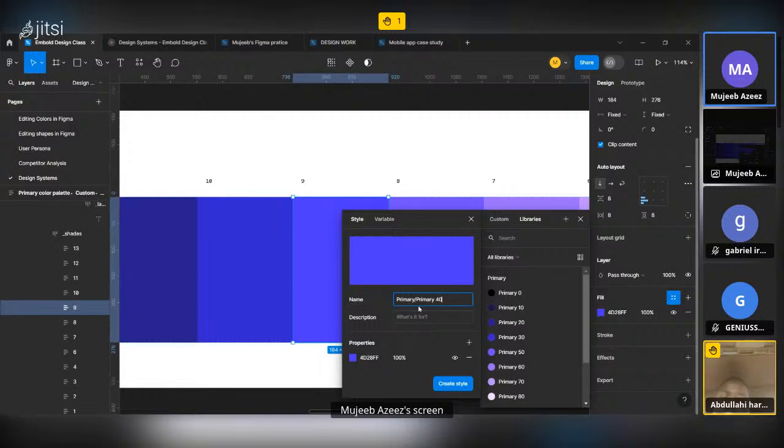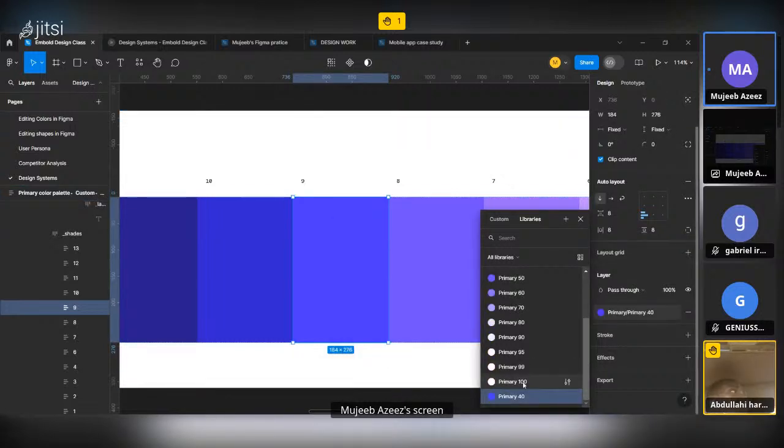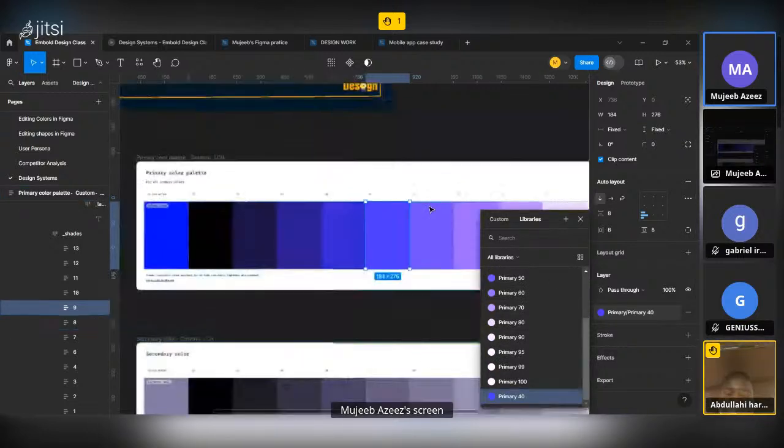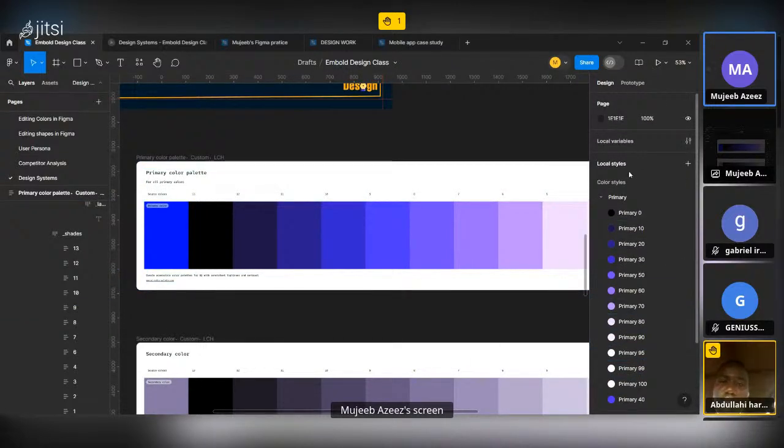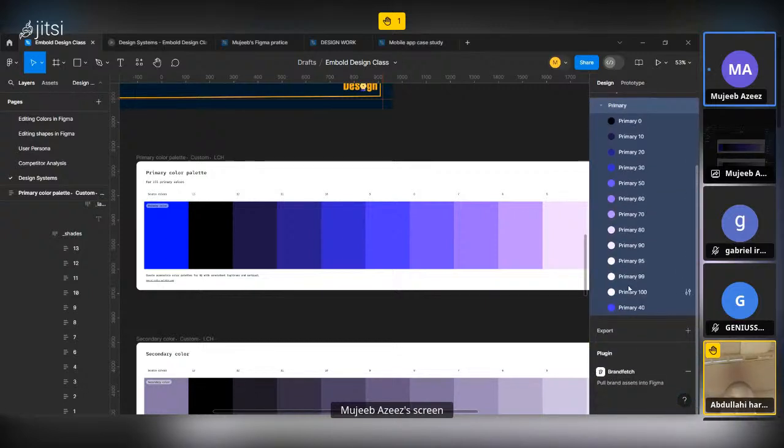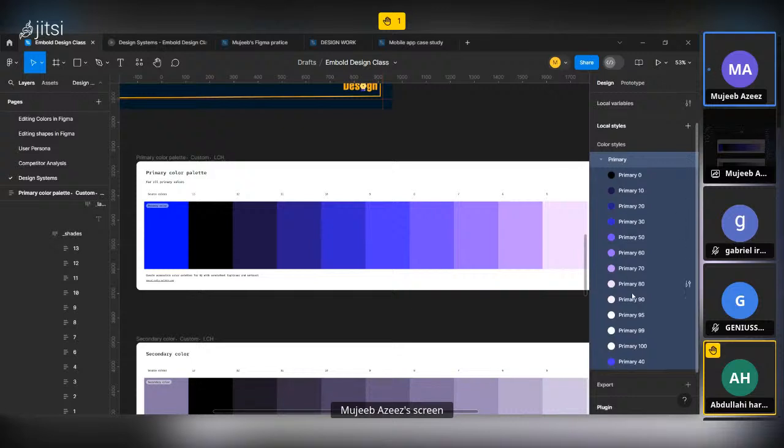So once I click create style, it will be automatically created. It will be part of this style now. Once you click on any free space on your canvas, you'll be taken back to this panel where you have your local styles. You can see all these tonal palettes are in this primary group now. They are all children. Primary 40 is a child to primary, 100 is a child to primary.